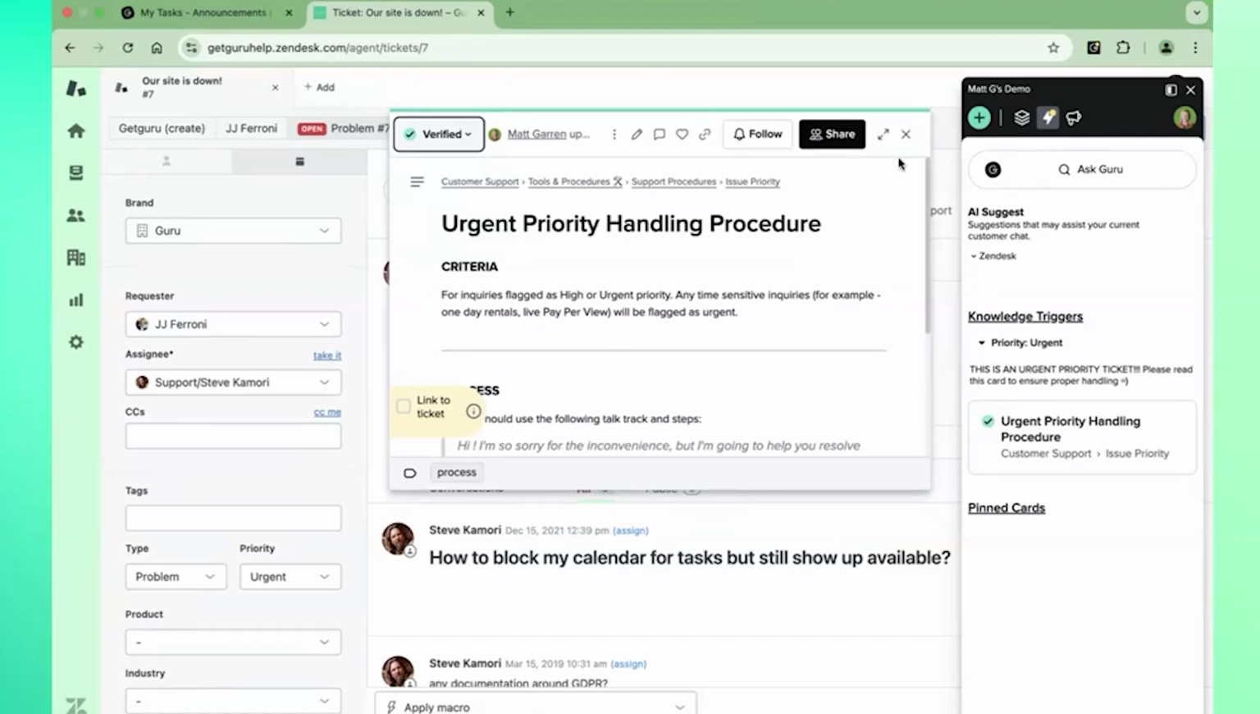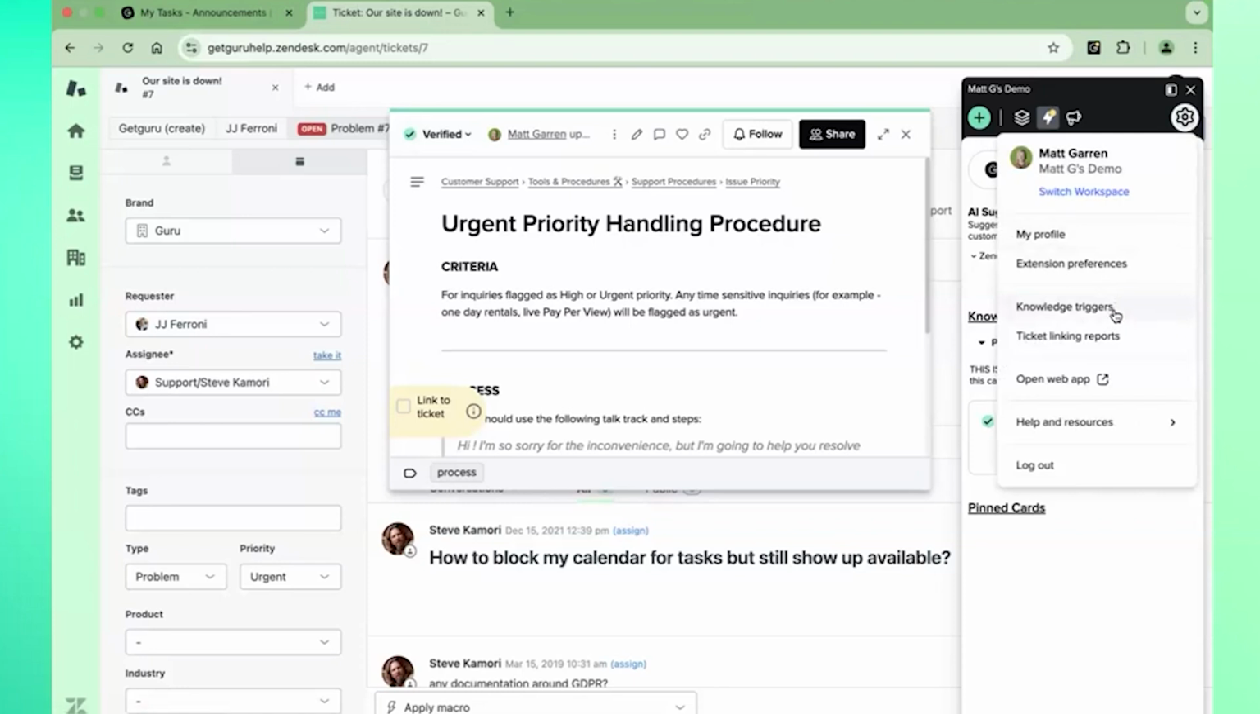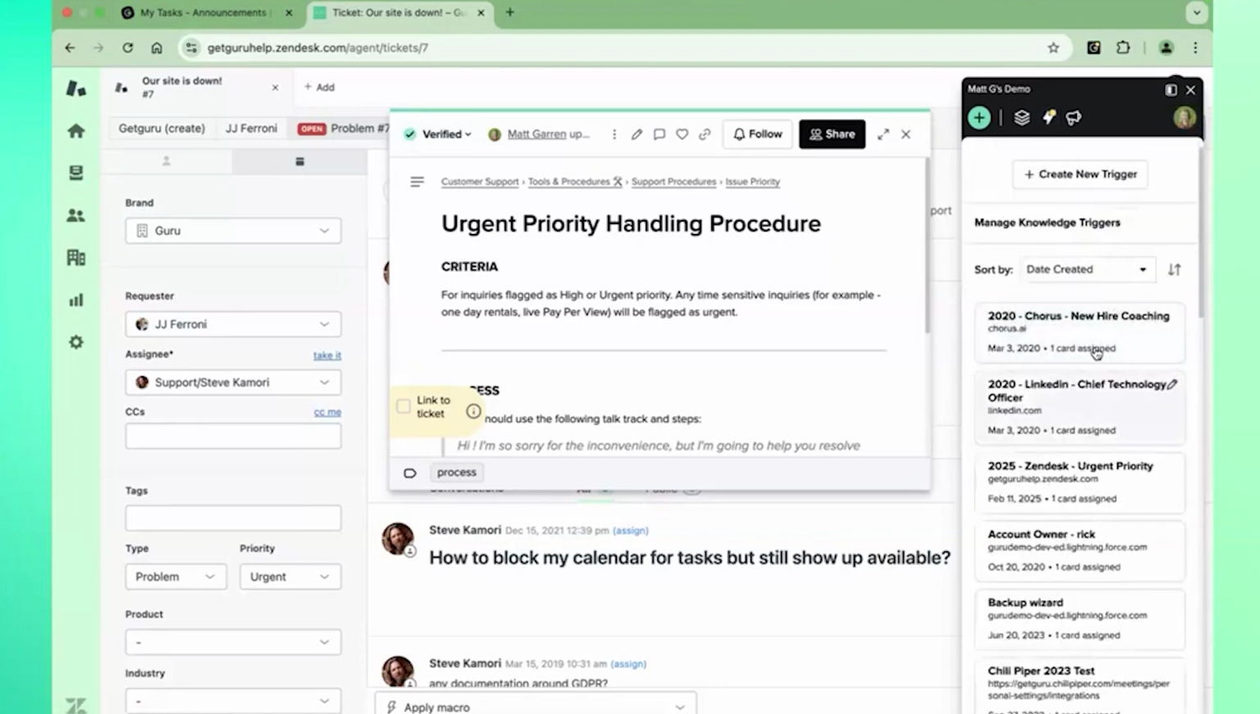Maybe you have specific handling procedures around how to respond to certain prospects or customers. You can use that prospect or customer's name as a sort of condition that needs to be met on screen in order to fire off the trigger. You can create a trigger right from the extension by clicking on your avatar and clicking the knowledge triggers option. You can manage your existing triggers from here. You can also do this inside the web app in the manage section.